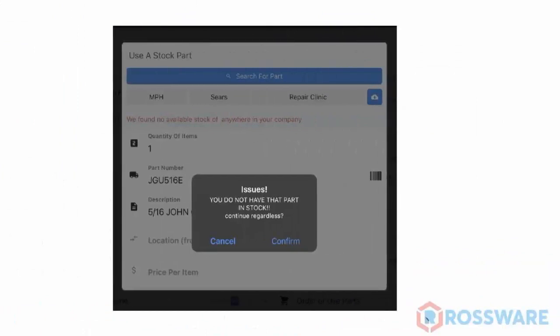But I told Service Desk that I used this joint. So I used this joint and I put it into the system, and when I did, Service Desk says, "Hey, you don't have that part in stock. Do you want to continue regardless?" So the issue here is that even though I physically have this part in my hand, somewhere in the system, Service Desk does not reckon that I have this particular part.